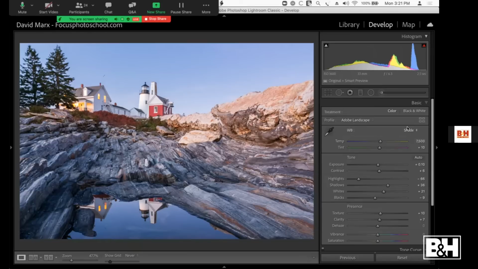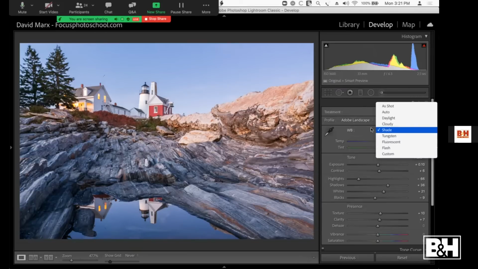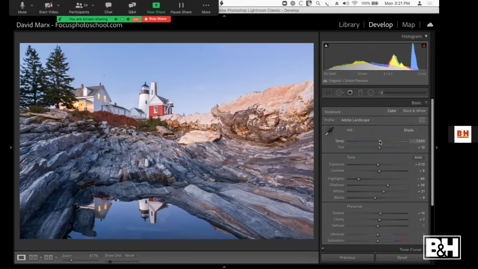Now, if none of these presets are getting me exactly what I want, then I'm free to mess with these sliders myself. If I pull the temperature to the left, I'm going to add blue and cool things down. We'll get a more twilight feel. If I go the other way, as I push the slider to the right, I'm going to add yellow and we'll get a warmer, more daylight feel. Well, in this case, I think a little more on the twilight side is probably more accurate.